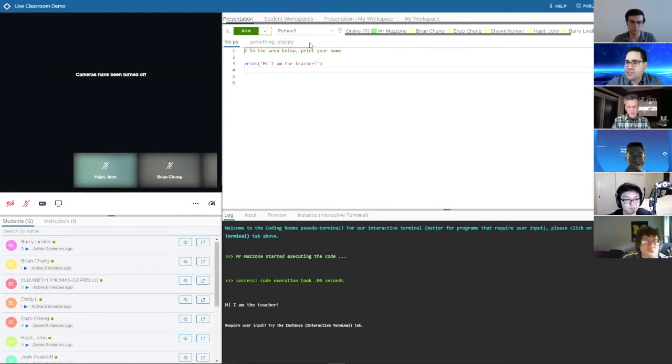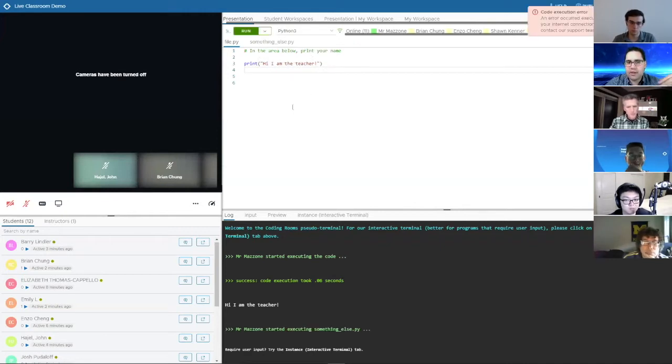If you have other files, Coding Rooms has it set up, and this is really nice as a very simple environment for your students, because a lot of other ones tend to have more complicated setups when you have multiple files. Coding Rooms has this really nice drop down next to the run button where you can select a different file to actually run. So if I want to run this something else.py that I provided you guys with, there's nothing there, so there's nothing to really execute.